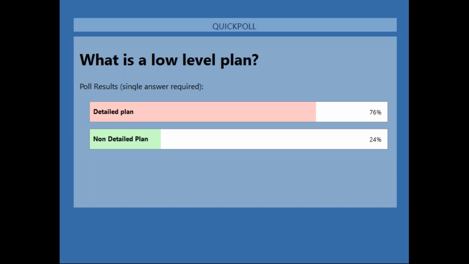The world is very competitive, and that is the reason I said instructions. How do we go about following instructions? What is the right answer for this? It is a detailed plan. High level is non-detailed, not very detailed. Low level is digging deep.